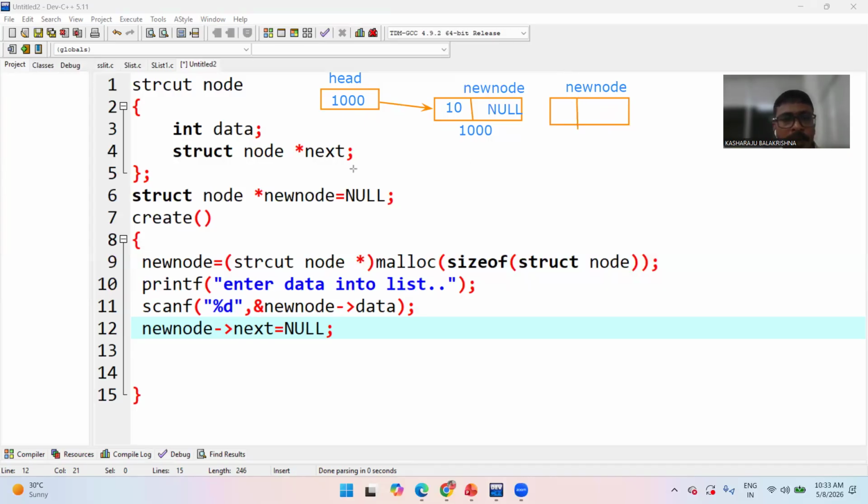One is the data part, the second one is the address part. In that, I'm placing the data as 20 here. Similarly, the next one. So regarding the statements, it will be here. But how do I need to establish the link between these two?